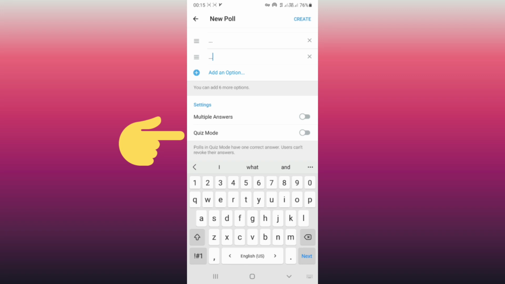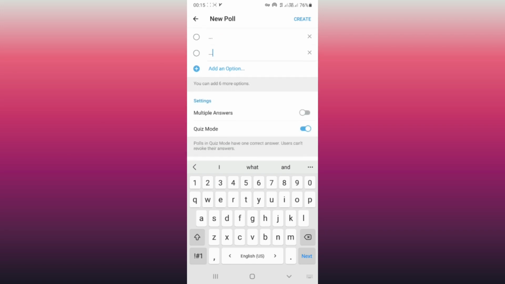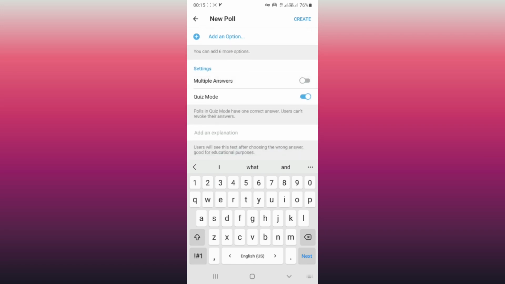Also, we have a quiz mode. If you turn this option on, you must choose a correct answer for that question. For example, the answer is good. Also, after you choose quiz mode, you can add an explanation. Users will see this text after choosing the wrong answer, good for educational purposes.